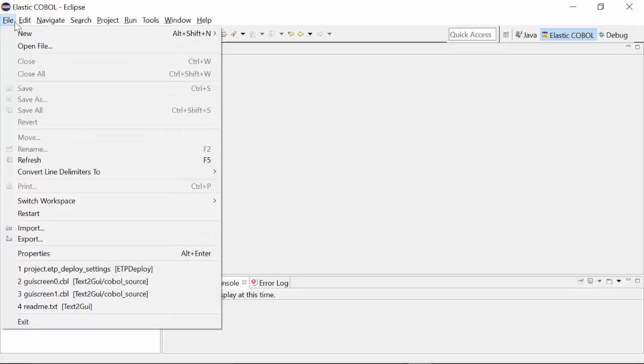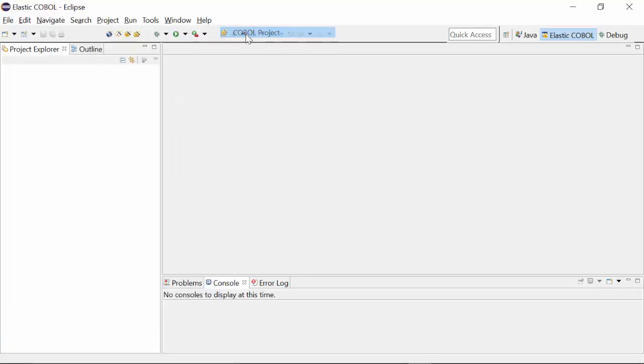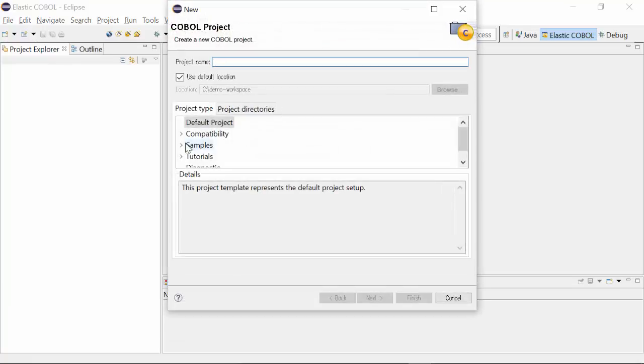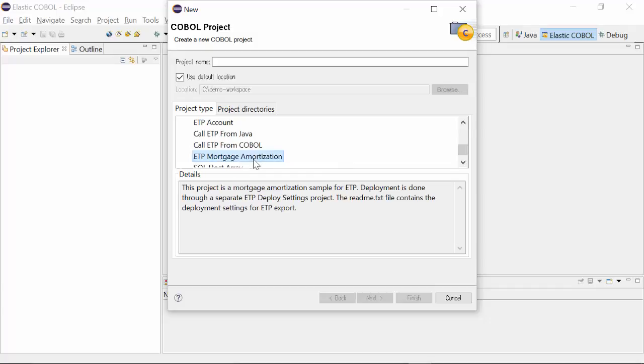So first we need a COBOL CICS program. Heirloom ships with several samples, and one of the samples is a mortgage amortization program, which happens to use this ETP Mortgage Amortization program, and we'll just call this ETP Mort.